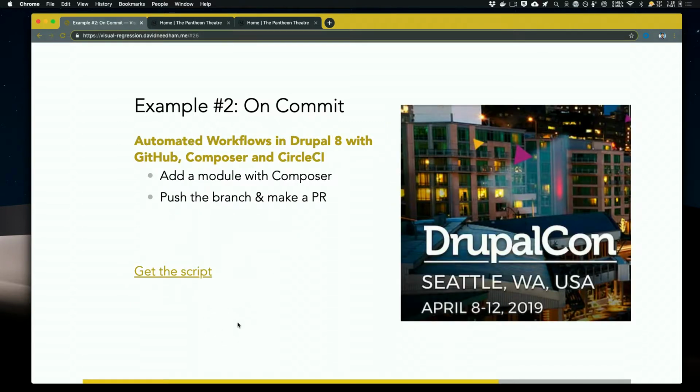Another good example, a little bit more like what I mentioned earlier with GitHub, we ran a class at DrupalCon called Automated Workflows in Drupal 8 with GitHub, Composer, and Circle CI. As part of this workflow, imagine a situation where your team is working with Composer to build a Drupal 8 site, and you are hosting this repository on GitHub or Bitbucket or GitLab or wherever it might be. You're building your site with Composer, so you're running all those commands to actually get it going. And you want to test to make sure that every time your site is being built, you're not breaking things. It's a typical visual regression situation.